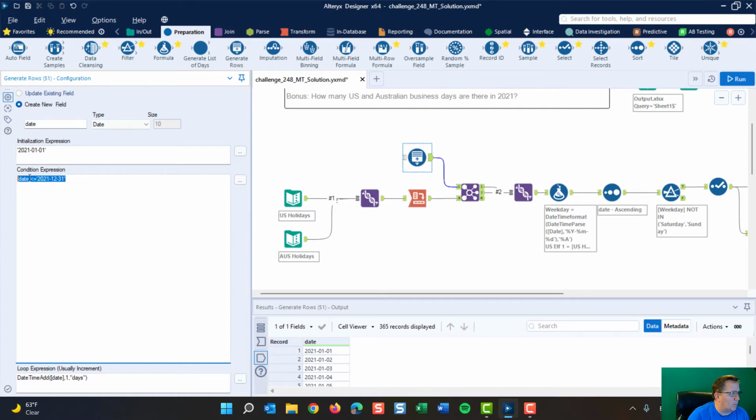Our condition expression, we're going to use the date. This is now a field that we get from up here, is less than or equal to 2021-12-31, so the end of the year, year, month, day. Our loop expression that we use, and the syntax on this is really important. So we're going to do a DateTimeAdd, and we're going to use that date field. We're going to open a paren, and we're going to increment by 1. And then we're going to put days in quotes. And what you get at the end of this is you get 365 records going from January 1 all the way through 12/31.